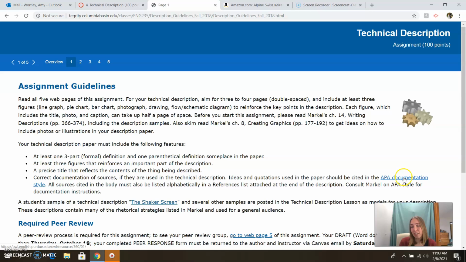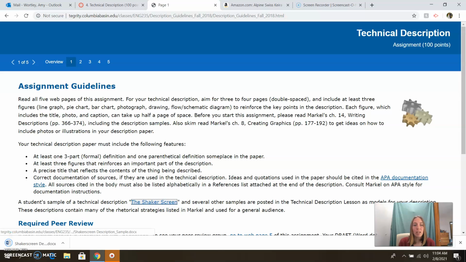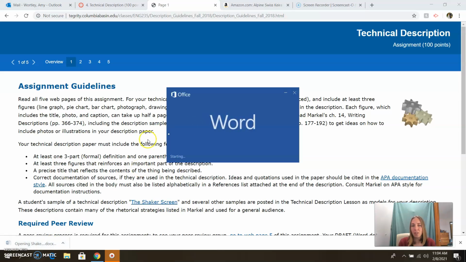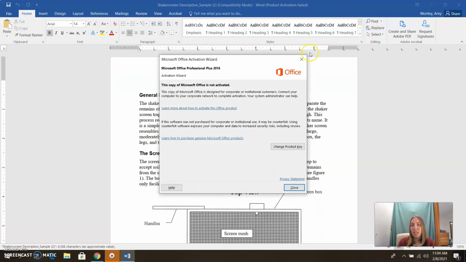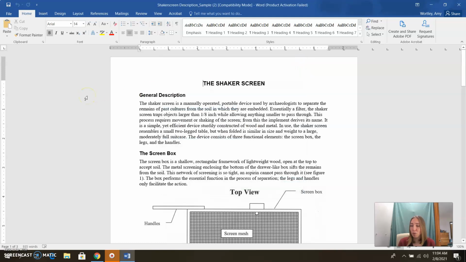This needs to be in APA style. I've linked for you resources here. They're also in the back of the Markle textbook as well. And then we've got a sample for you here because sometimes it helps to just see how someone else completed an assignment. So if you take a look at this shaker screen document, this particular student decided to write a technical description on a shaker screen, which is something you use like in an archaeological dig.